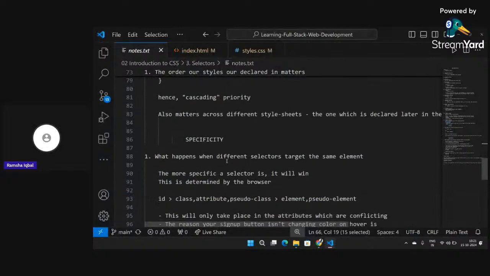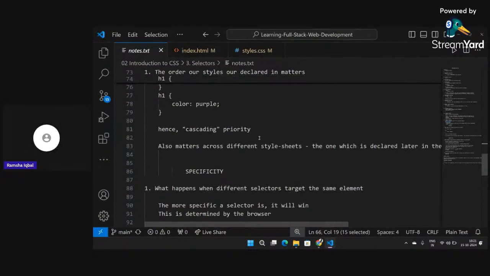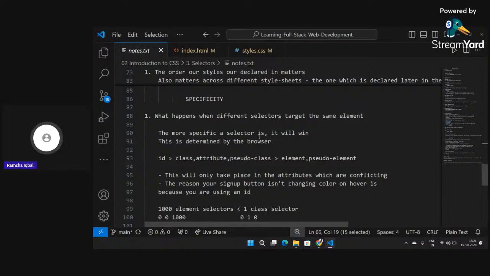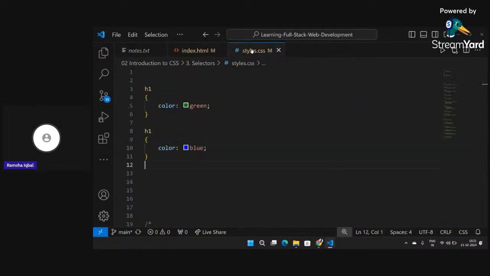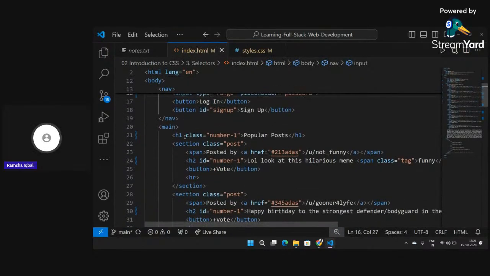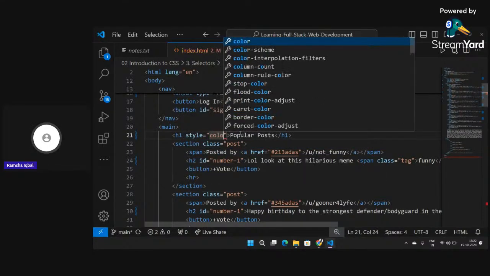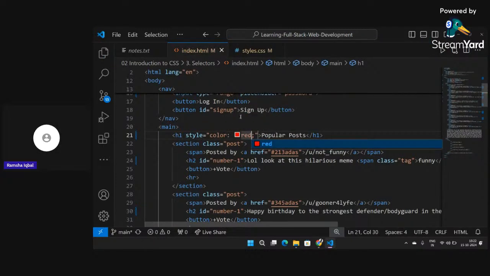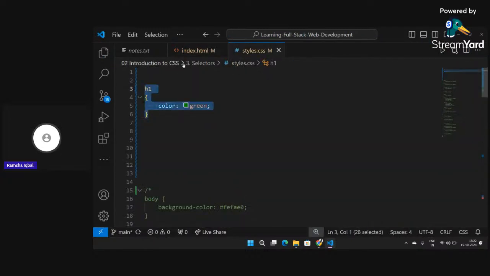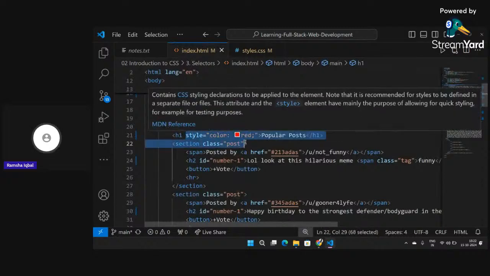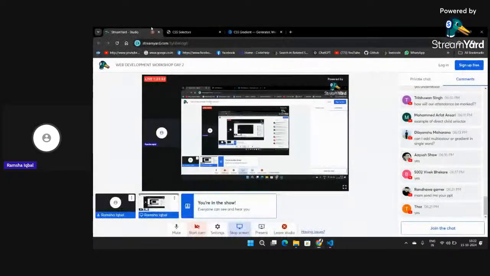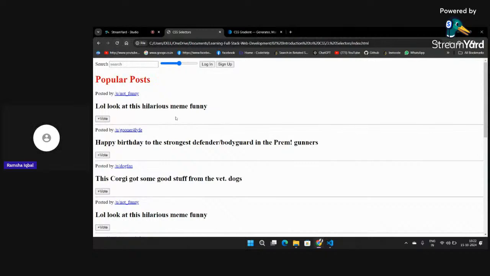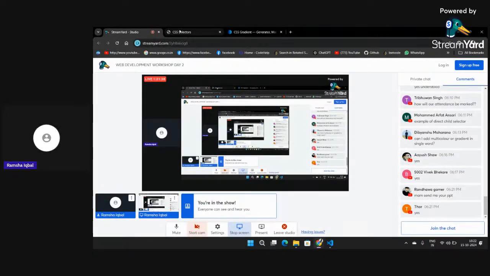Okay. So yeah, the cascading property. Another important thing is, suppose I want to target the same element. Suppose I have targeted this h1, and it has changed its color to green. And if I add style to my h1 here also, let me remove this class, and I add style color red. I have written color green here, and color red here. Can you guess what will be the color of my h1 in this case? It's red.